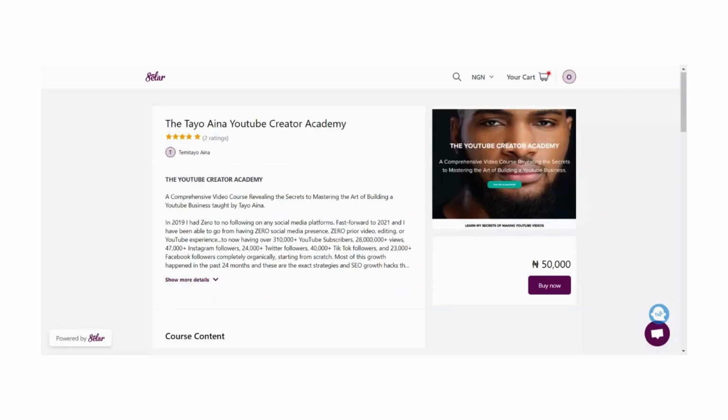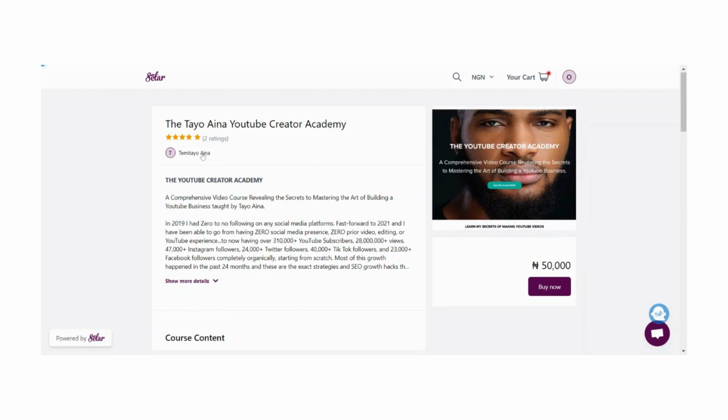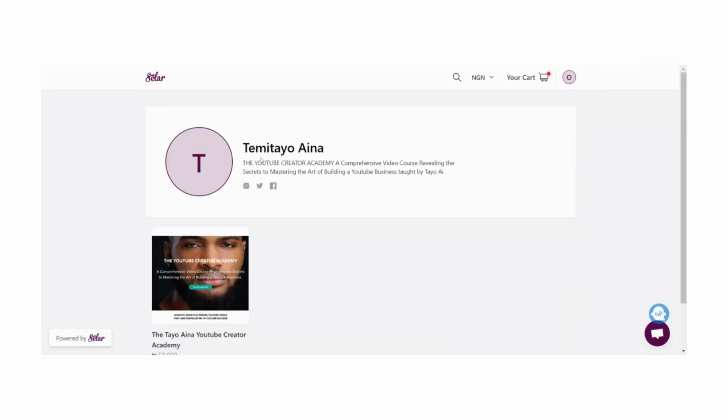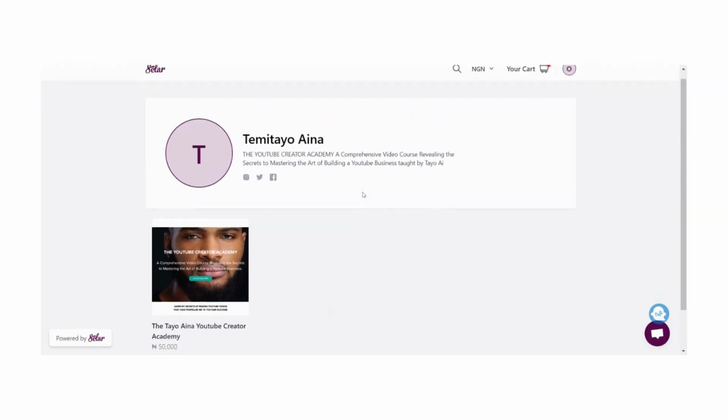So now the link I got from the previous page, I paste on my browser, and it has taken me to this product page. Okay, so if I want to see the store of this creator, I'll just click on the creator's name. You see, this is the store of this creator. He has just one product on the store.